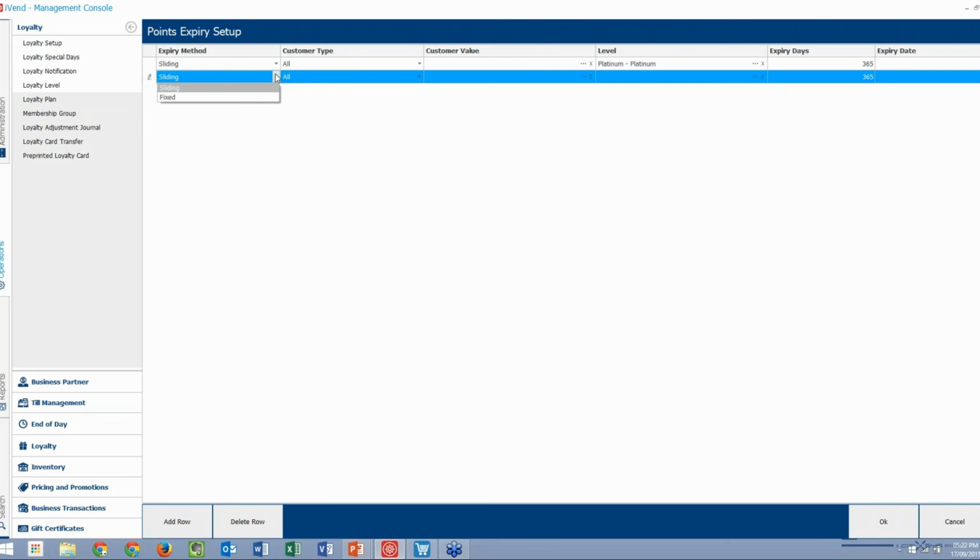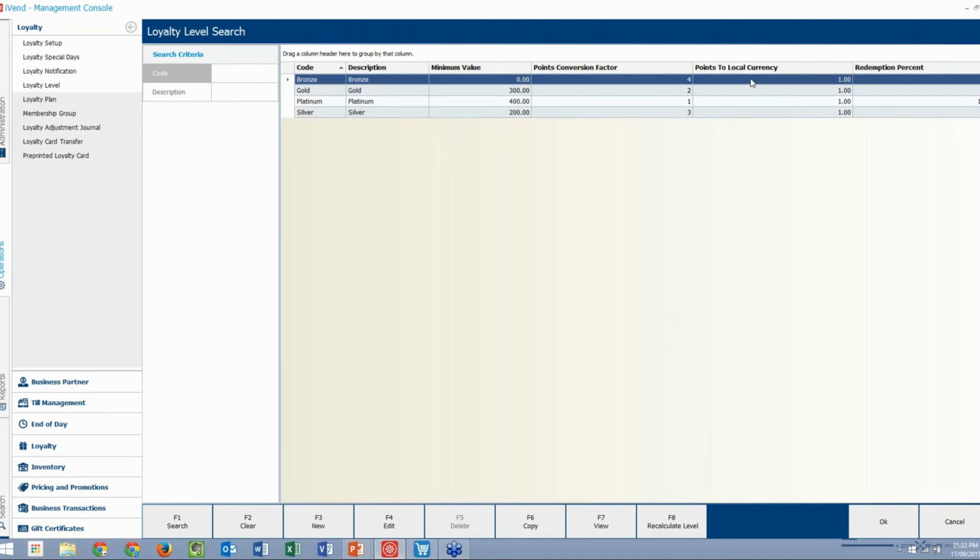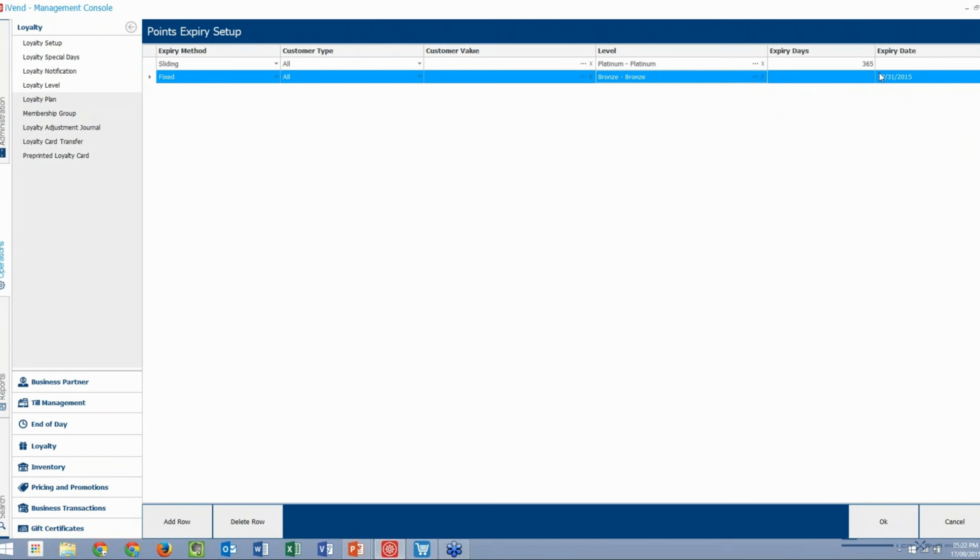And over here, if I select my expiry method, once again, I can select my customer types that I might want, either all or for a specific customer group or a specific customer code. And then I can select my level. For instance, in this case, I might want to select bronze. Then I get the option to enter the expiry date. This means that all of my bronze members have up until the 31st of December 2015 to spend all the points that they have been awarded.